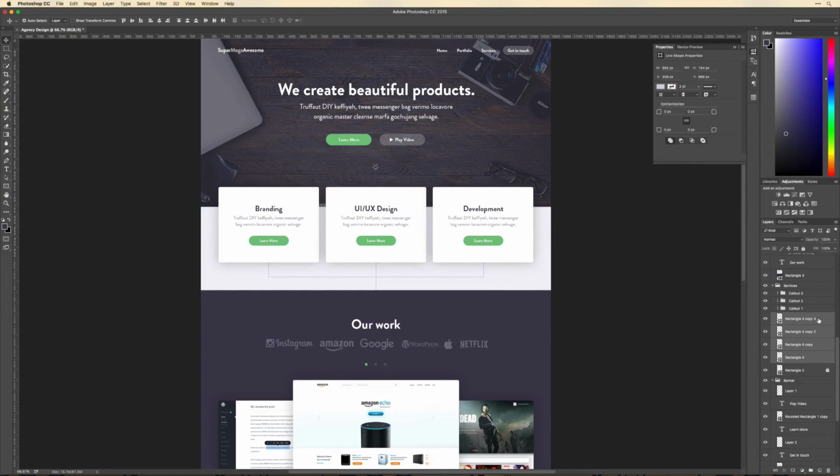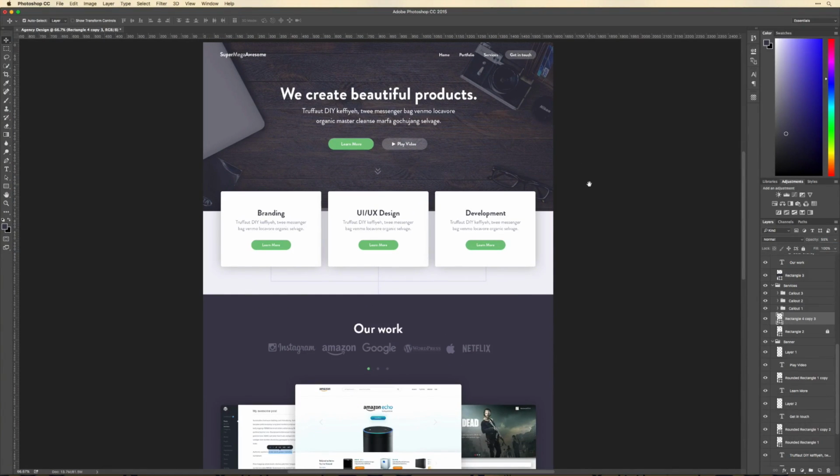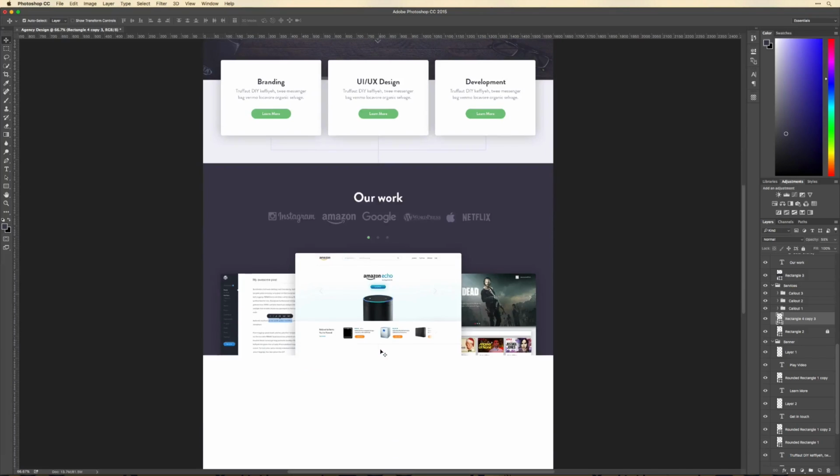I think that might be too dark still. Let me merge those shapes. Drop the opacity slightly. There we go. That's looking good. So now we have branding, UI, UX, and development, and then all those services flow into our work section. Yeah, I'm digging that. Cool.